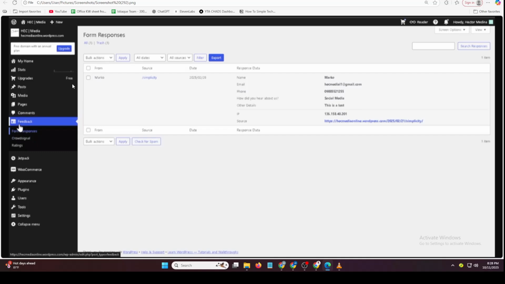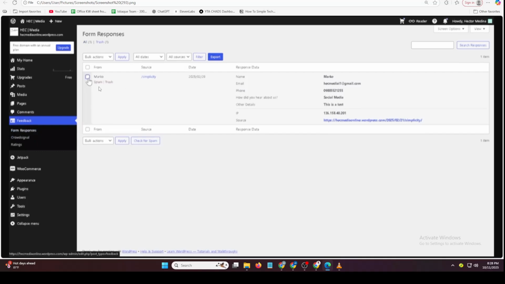Now, here's the thing. These form responses can quietly bloat your database over time. Every message, test submission, or spam entry sits there, adding unnecessary weight to your site and slowing things down.